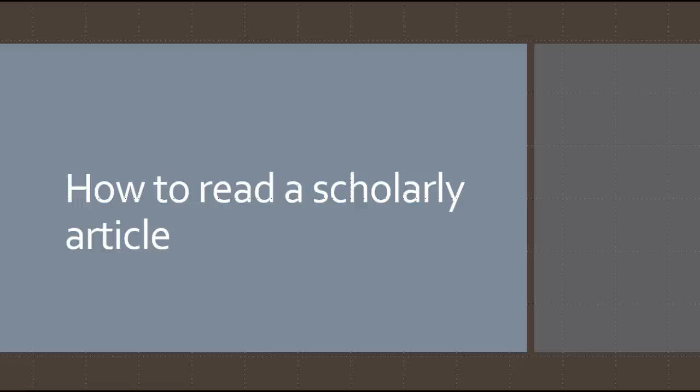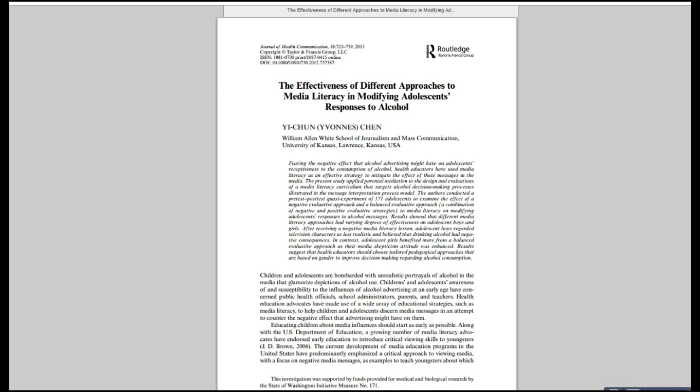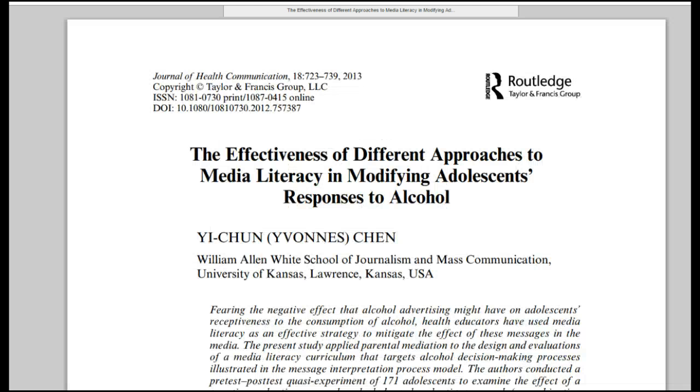In this tutorial, I'll show you how to read a scholarly article to use for a general research paper. We'll start here from the results page in EBSCO, and I'm just going to click on one of the articles that came up in my search. Now let's take a look at the different parts of the article.